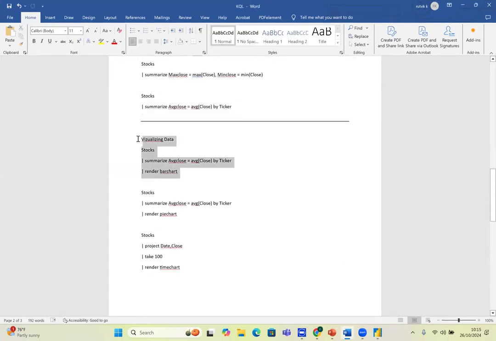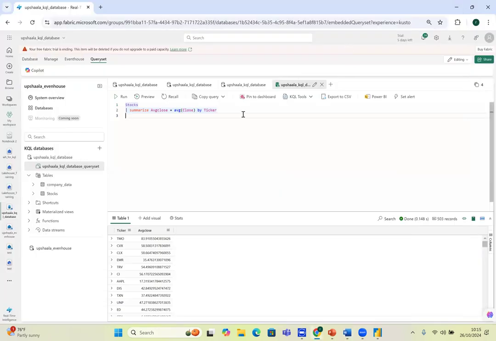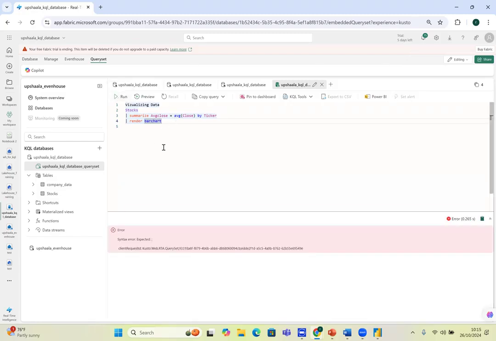See, for example, I calculated the average and grouped by ticker. Now I want to visualize the data with the help of a bar chart. What I can do is use a keyword called render. After calculating the average and group by ticker, I want to render that result, or visualize the data, with a bar chart or pie chart, any chart basically. So click on run. Now see here, you're getting some error.